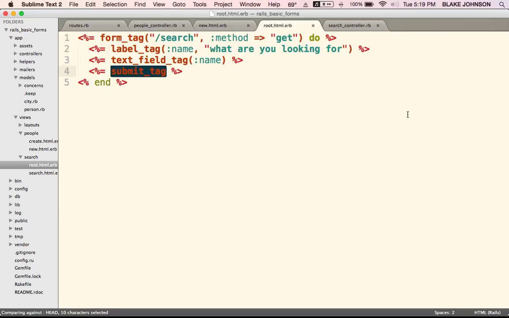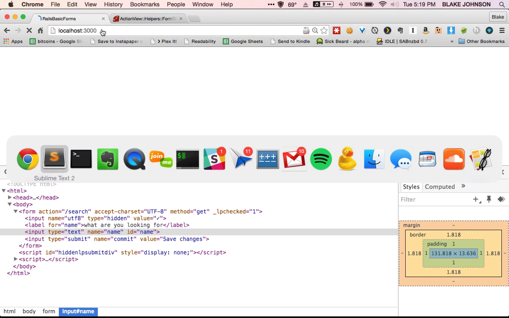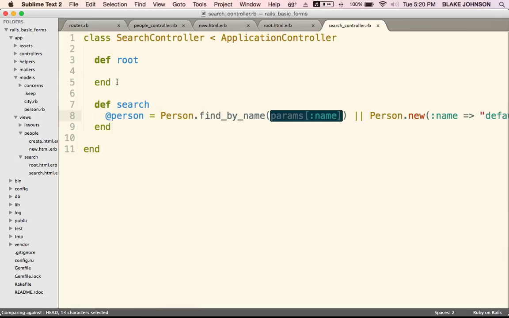So when I go to the root route, where does it take me? I can go to my routes file, and a GET request to the root route is going to go to the search controller and to the root action. If I look at the root action, it's not doing anything special. By default, Rails is always going to render the view with the same name as the action.